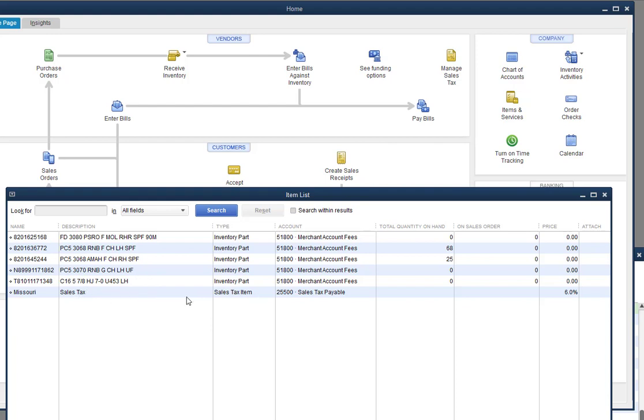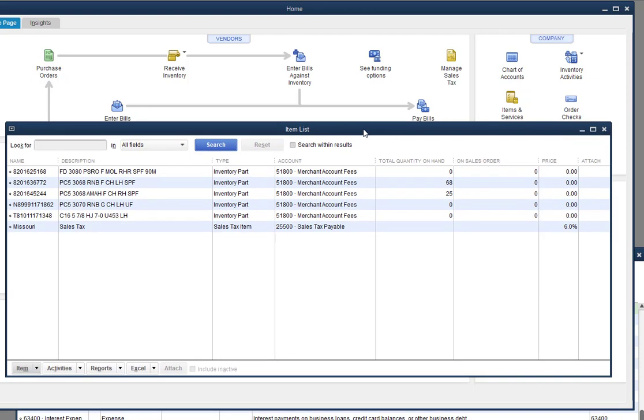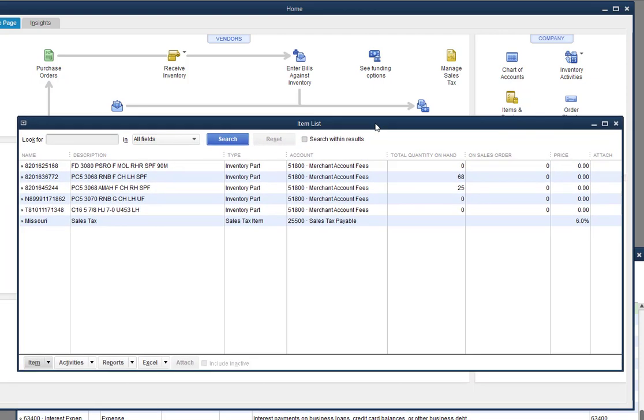Your sales tax items, that's covered in another tutorial. Those will be added here also. And so that way you'll get the correct sales tax percent that you'll be charging. And then any other inventory parts or freight items will go in there also. So that's in the item list right here.